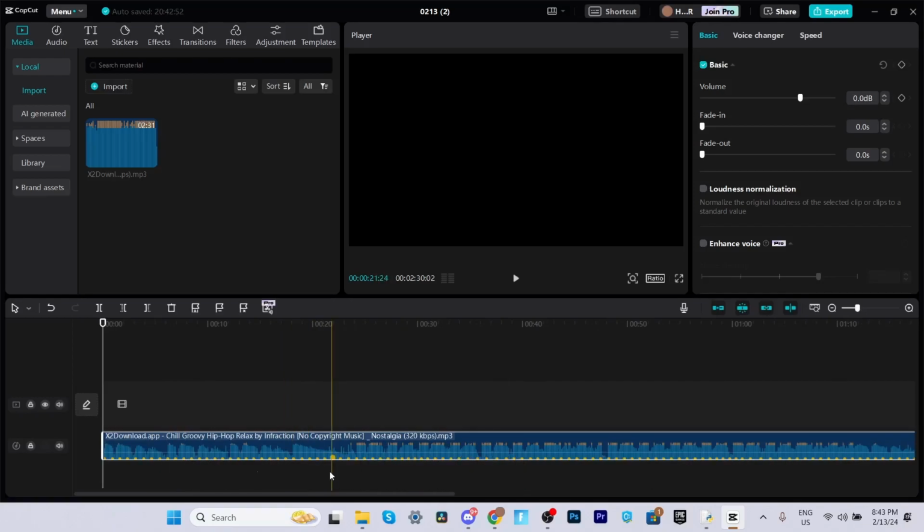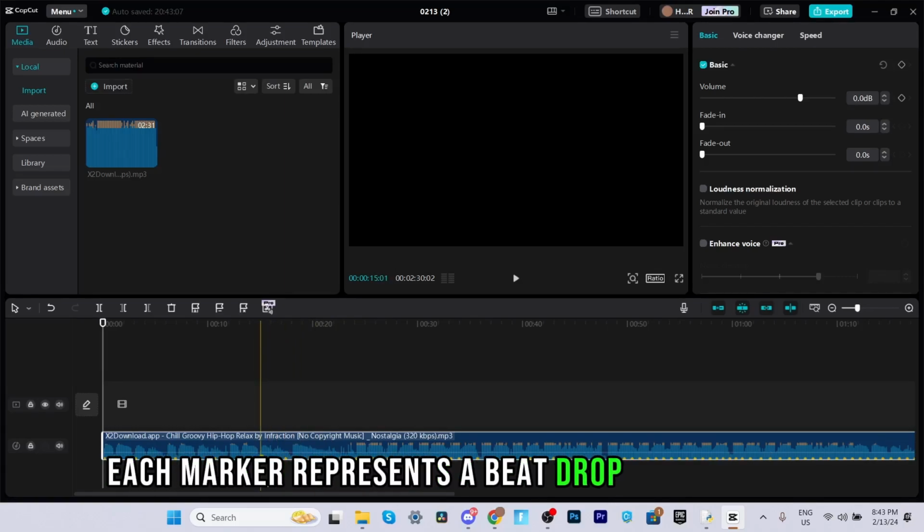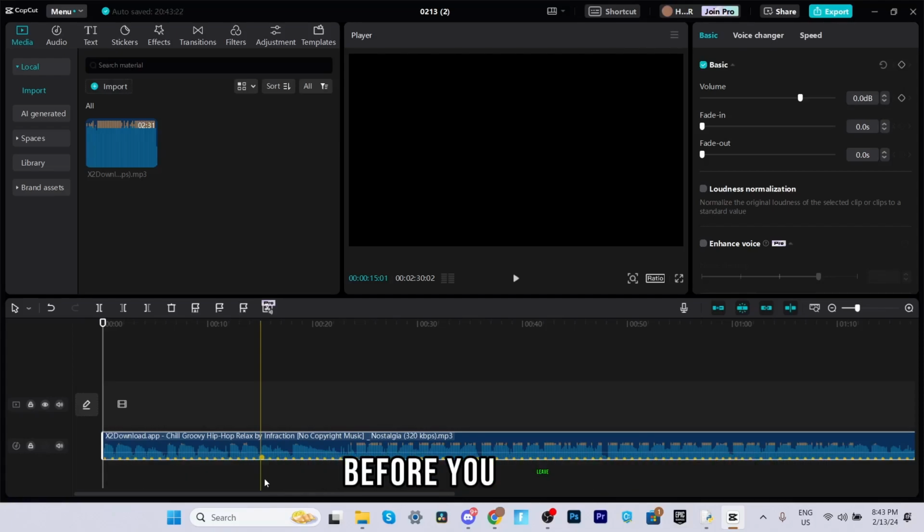As you can see, after CapCut finished analyzing it, little markers appear along the timeline of your project. As I said before, each marker represents a beat drop in your music. But hold up, before you leave, there's more.